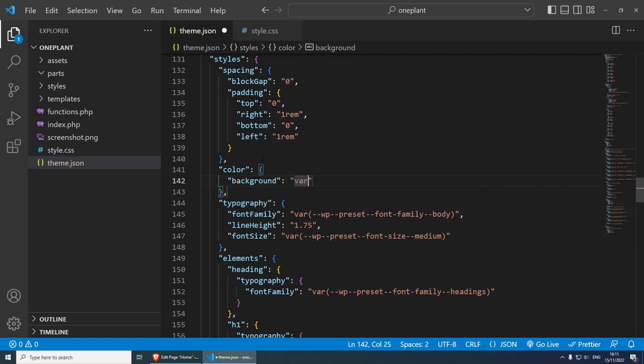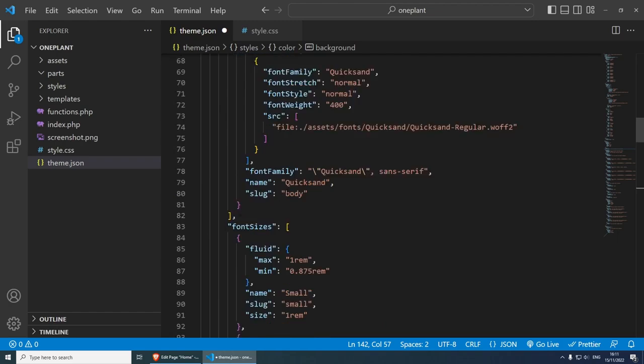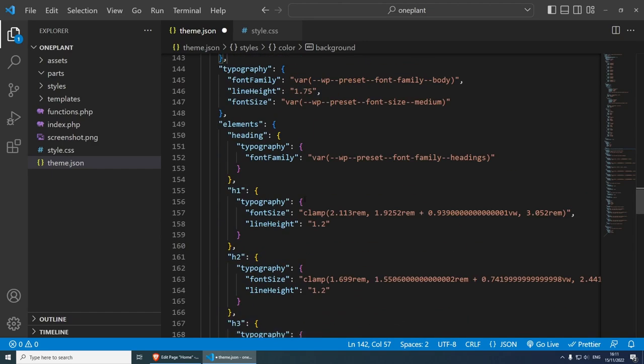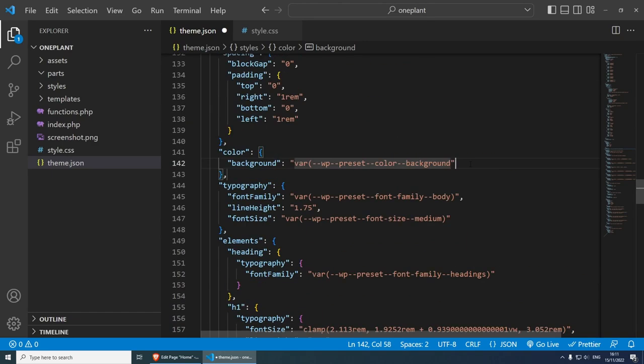So I'm going to do a variable. And this is going to be --wp-preset-color-background. And this is the background color that I created earlier in this tutorial here at the top. Here it is. And I can do the same for the base just in case, because I didn't do that earlier. So let's close this and let's do the text.